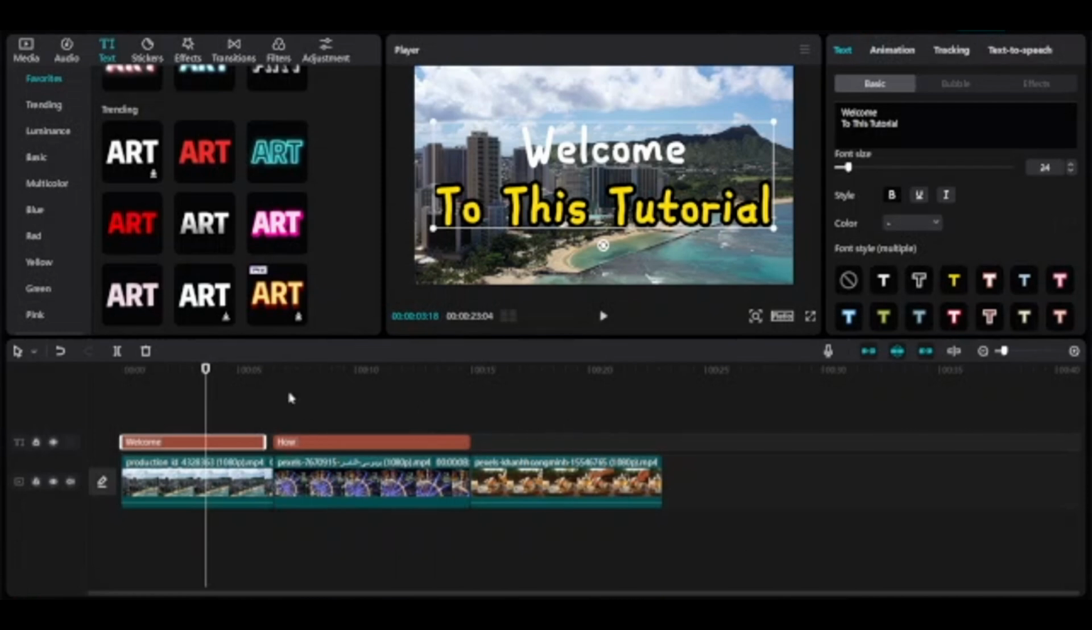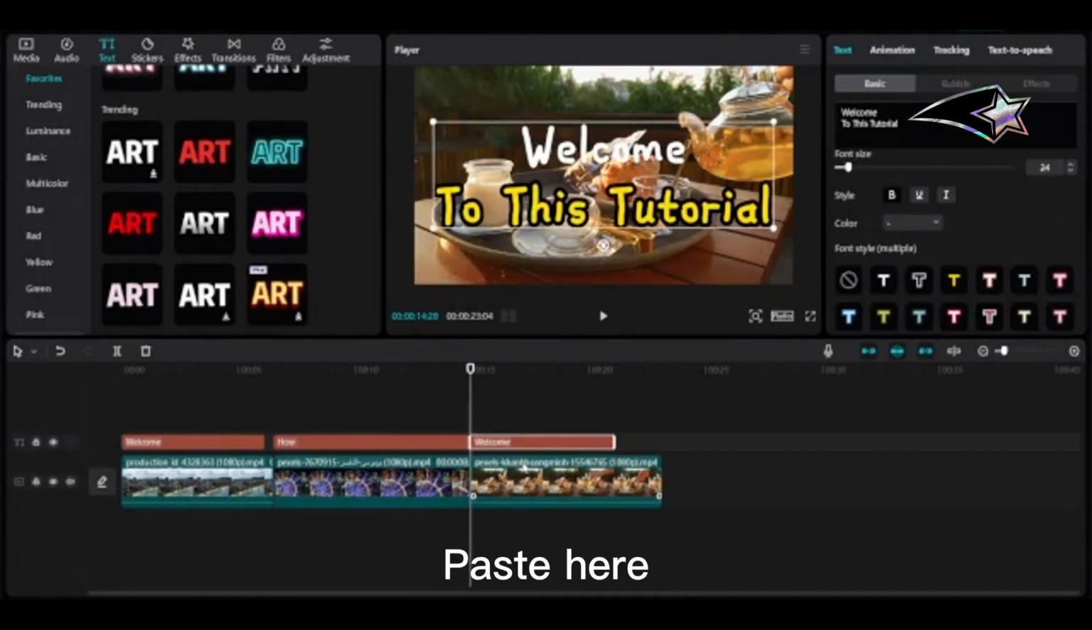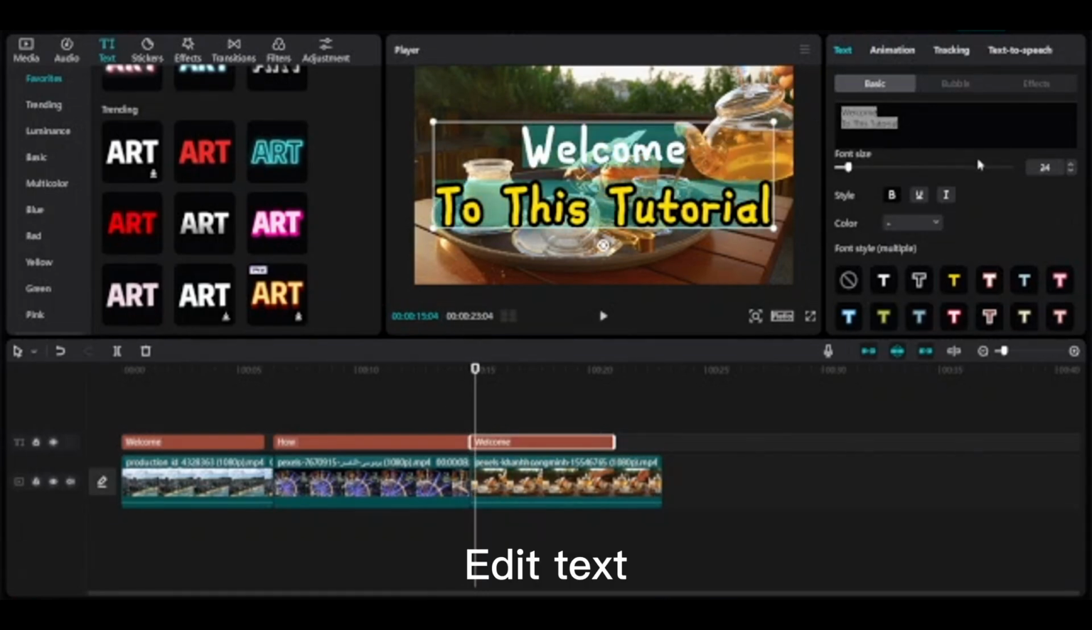Select and copy texts from first clip. Move playhead. Paste here. Edit text.